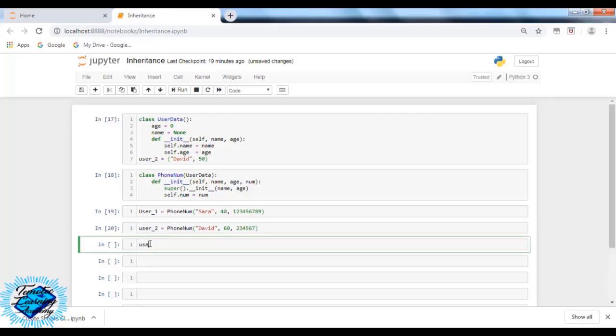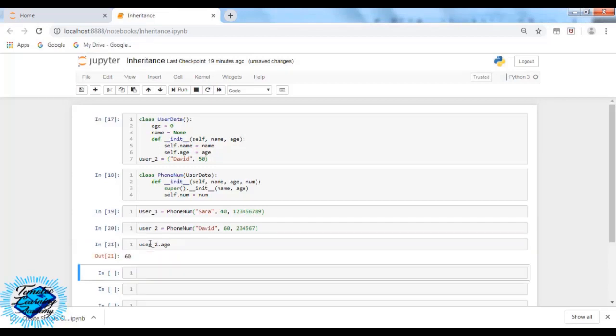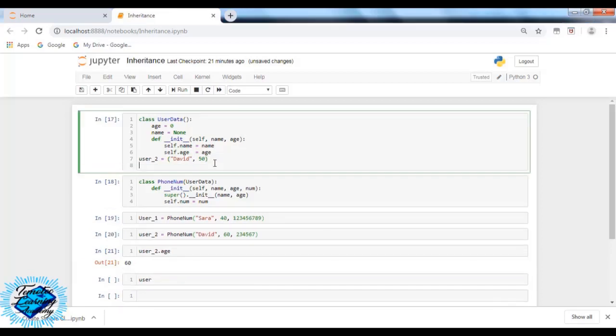User2 dot age, we will get 60. So this is called overriding the super class or the parent class. For user 1, we will use the phone number class to update the username and age.